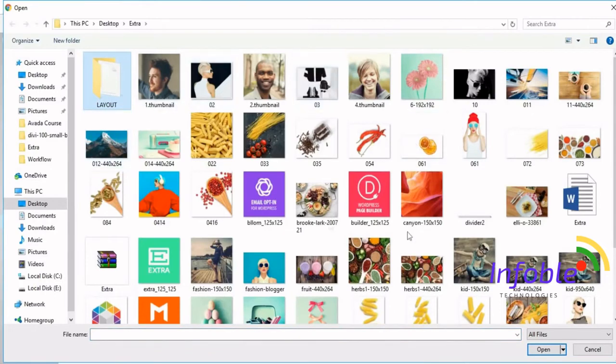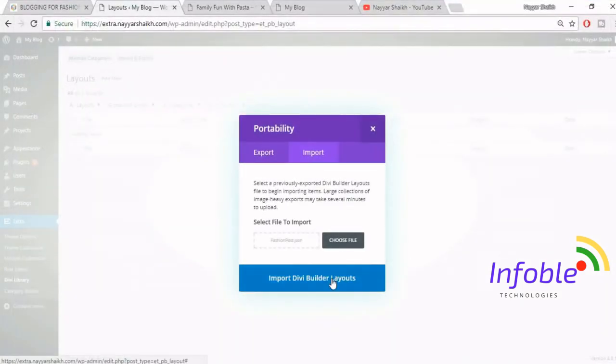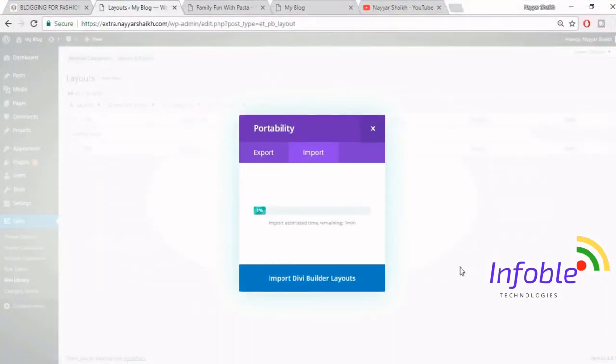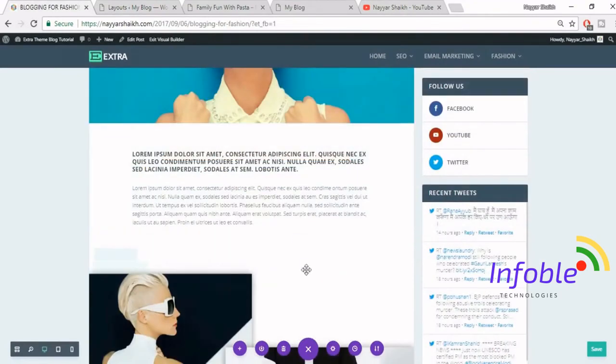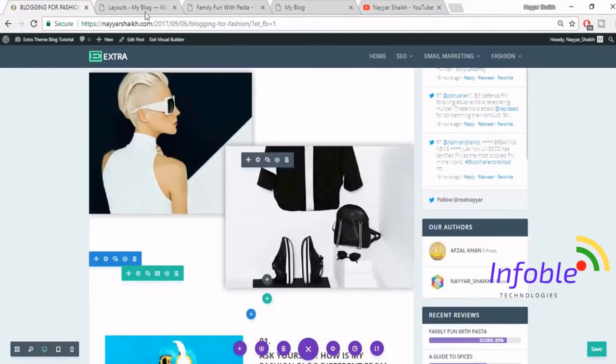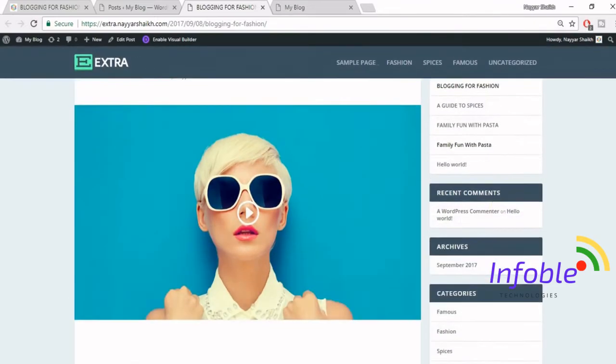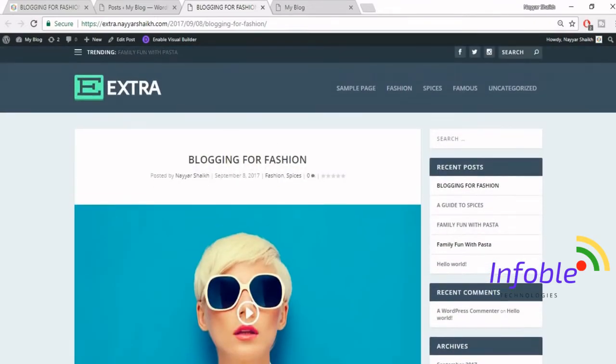Okay, and in this folder which you will download, where you have all the images, you also have a folder which says layout. Select that, select the fashion post. You will have 3 different layouts. Okay, fashion post, click on open, click on import DV builder layout. So it will import everything, and it will import all the images as well. It will not only import the format, the design, it will also import all the images which I have used over here. So that is very important. Okay guys, as you can see, this is the post which we just created, blogging for fashion.